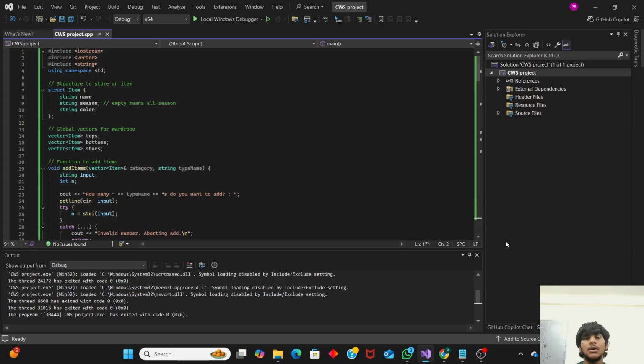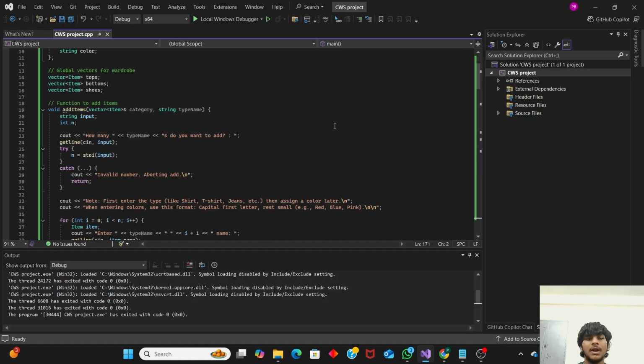Now let's take a look at the entire code. At first, we defined a struct named item and some vectors. We defined the add items function to add items.